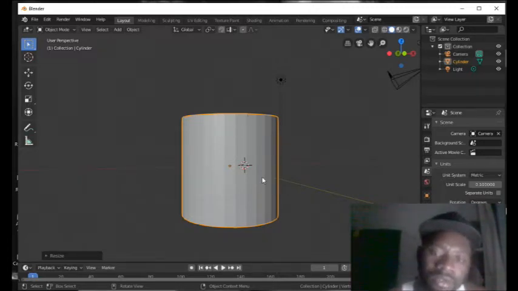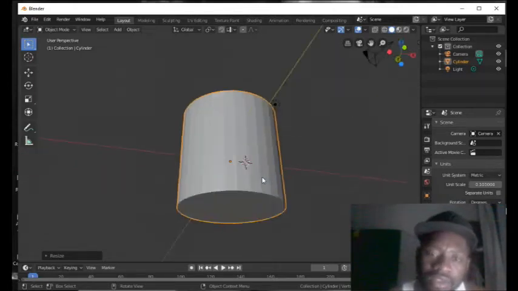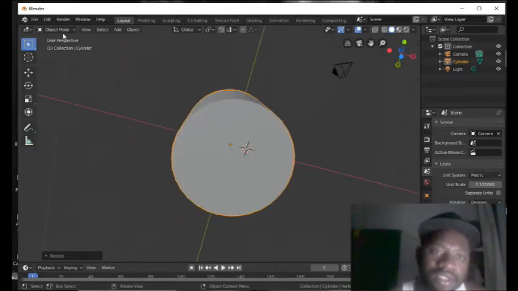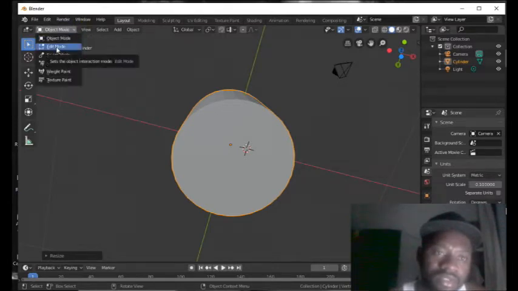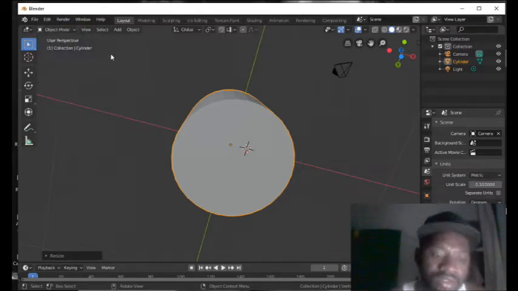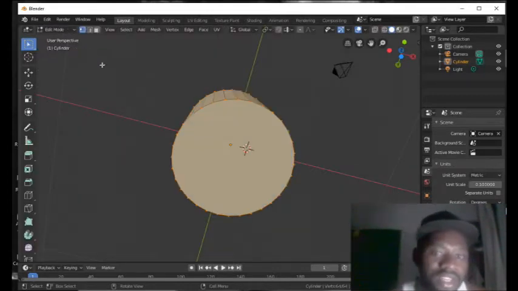So what do we do? We turn over to the other side and select the edit mode. Now we select edit mode, or you can press the Tab key. When you press Tab, it goes automatically to edit mode. Now we have the edit mode.